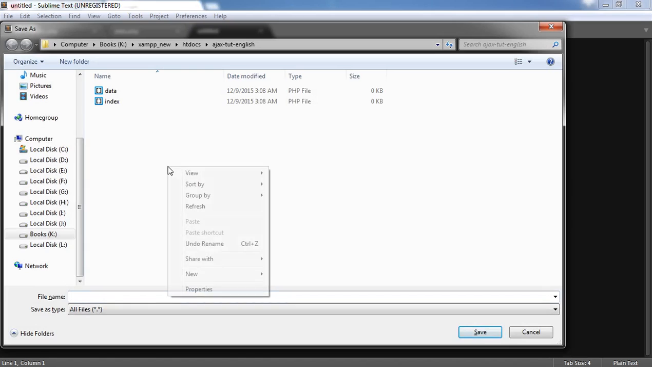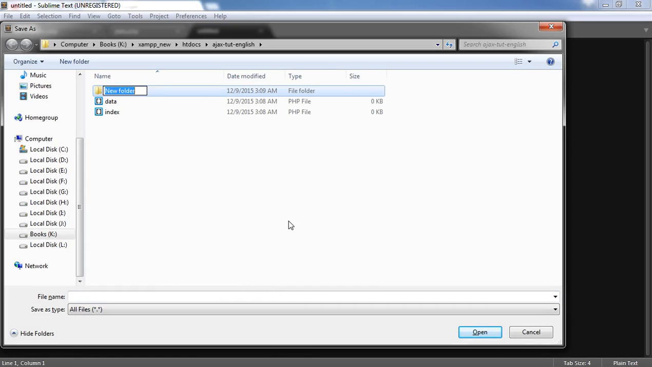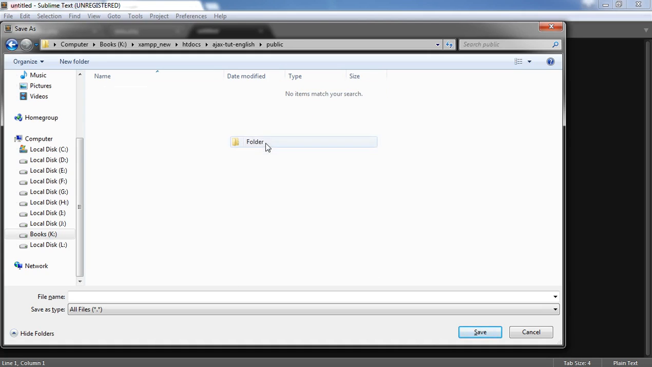Another file. This time it's going to be my JavaScript file. I would like to put my JavaScript file inside public and then the JS folder. Public, JS, and the file name is script.js. I think I should code a little search engine for you. Okay, let's get started.